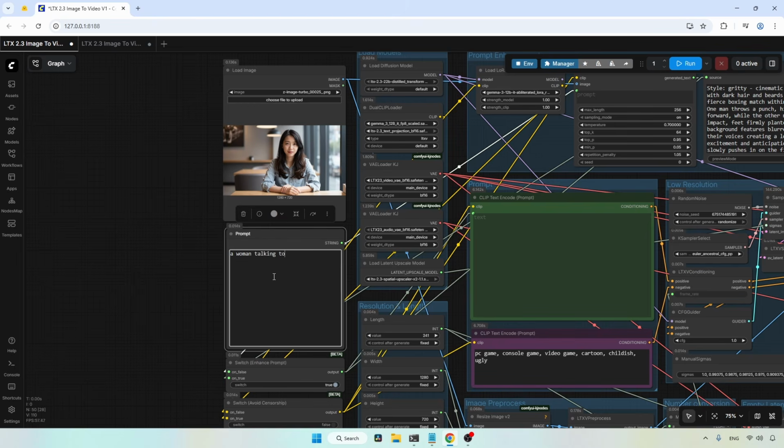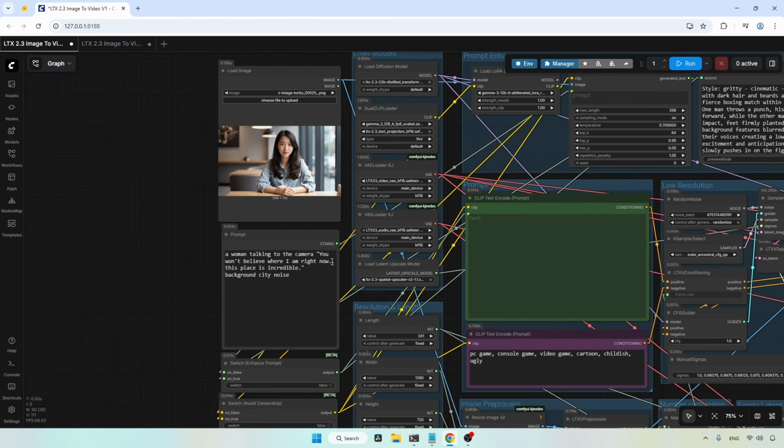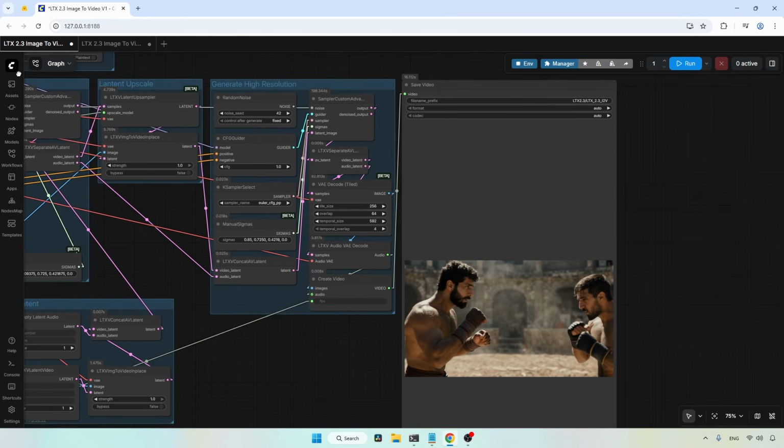A woman talking to the camera, then inside the double quotes let's type, "You won't believe where I am right now. This place is incredible." Then let's type background city noise. We don't want the prompt enhancement for this, so let's set the prompt enhance switch to false. Now we're ready, let's run the workflow and see the result.